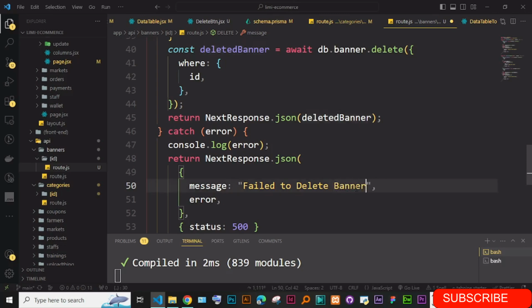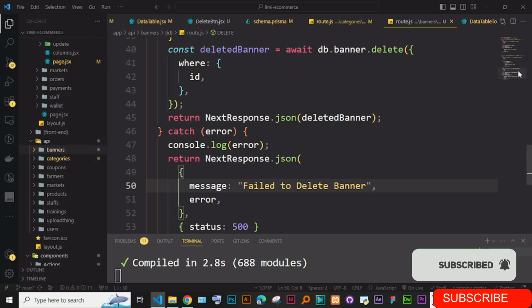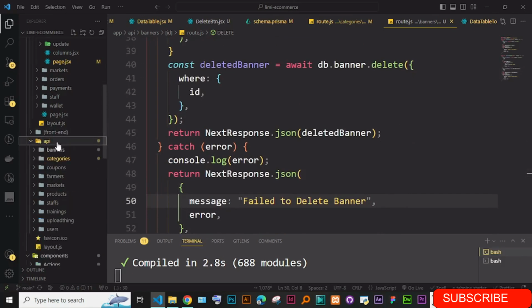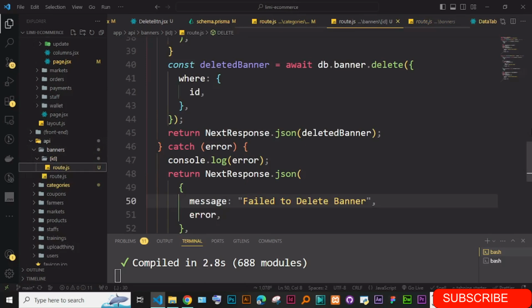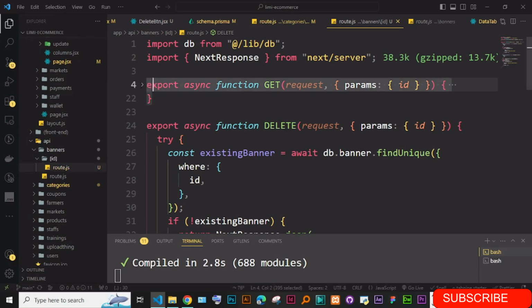Okay, so I want you guys to go ahead and do this for all other models. You're just doing it for the banner, and let's confirm if this is working. So the first thing is to create the dynamic route in the API. Make sure you have this dynamic ID route, and inside we have these two things: one for getting a specific banner or a specific item, that endpoint of a specific item, and then here the delete.